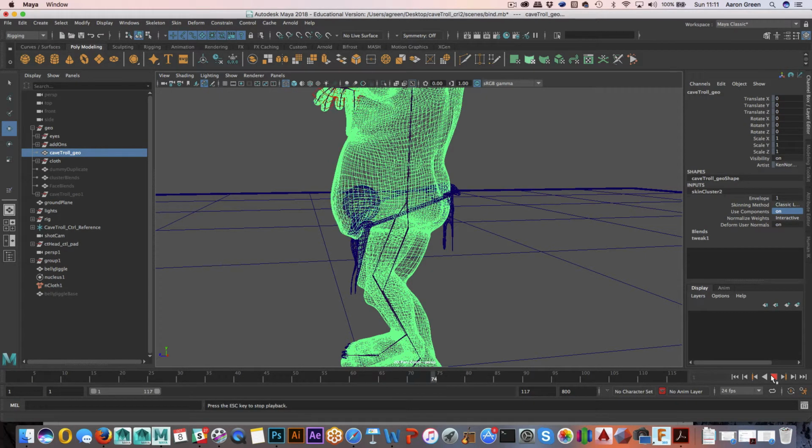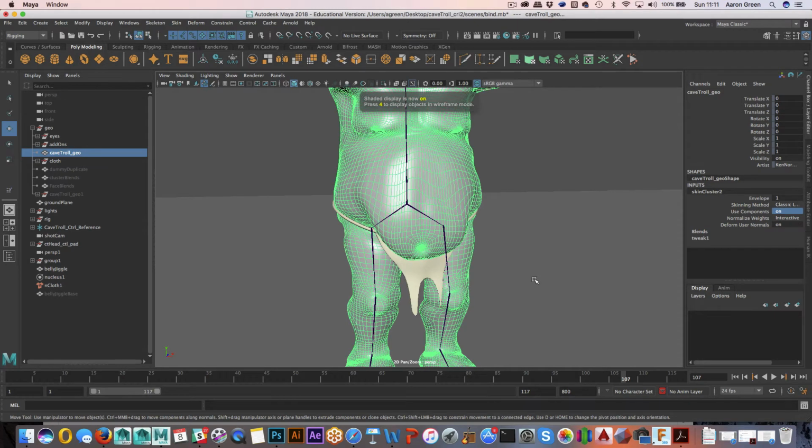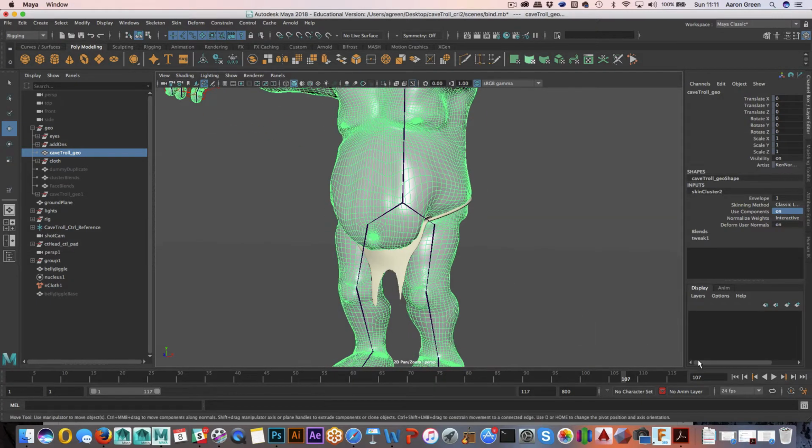Now you can see that that sphere is affecting the gut. That's kind of freaky, doesn't it?